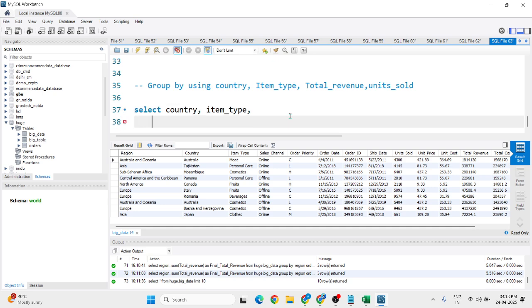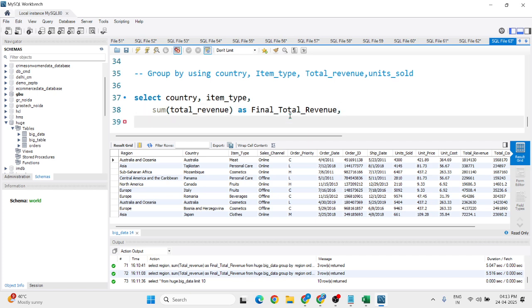So just hit enter. Use sum of total revenue, and give this a temporary name as final total revenue. Okay. Now again use another aggregation, which is sum, because I also have to find the total revenue, and also have to find the total units sold. And give this name as final total units sold.